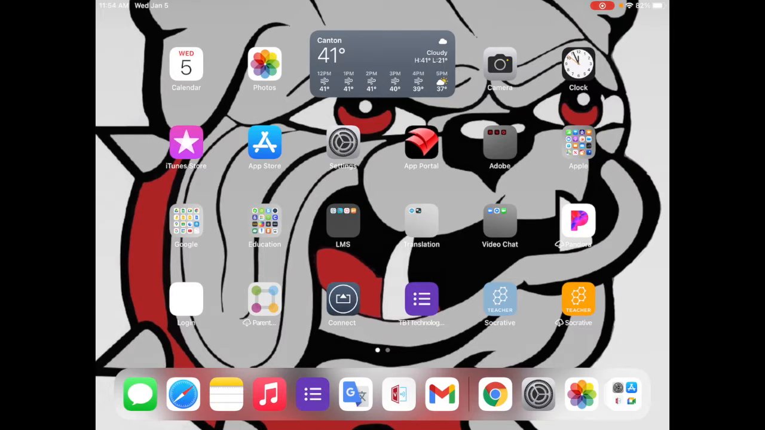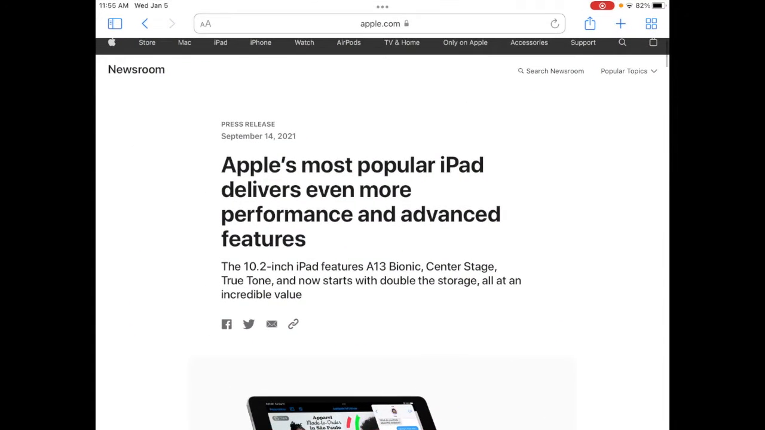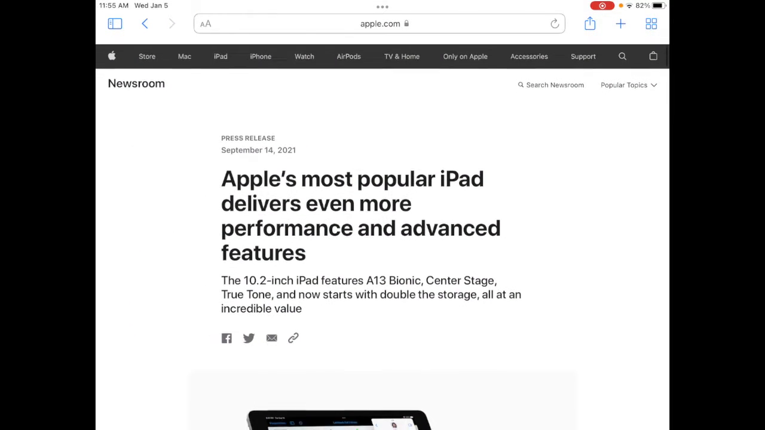Last video on accessibility, I want to show you some features in Safari that can be very helpful. If you're not using Safari already on your iPad, I'll give you some reasons to consider it.